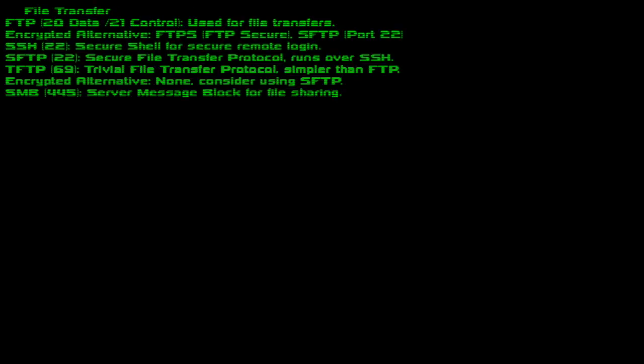Common ports and protocols. File transfer. FTP, 20 data and 21 control, used for file transfers. Encrypted alternative: FTPS, FTP secure. SFTP, port 22, SSH, 22: secure shell for secure remote login. SFTP, 22: Secure File Transfer Protocol, runs over SSH.